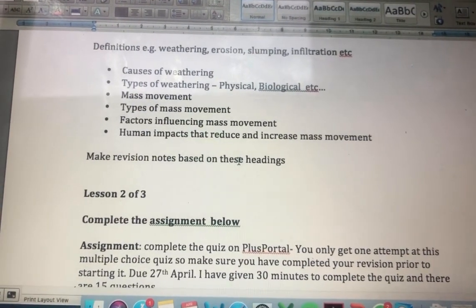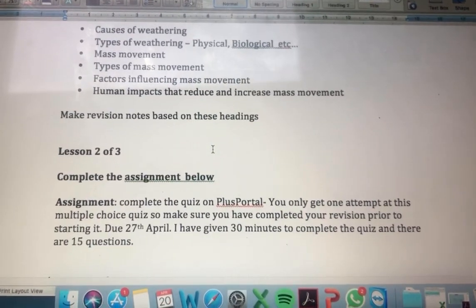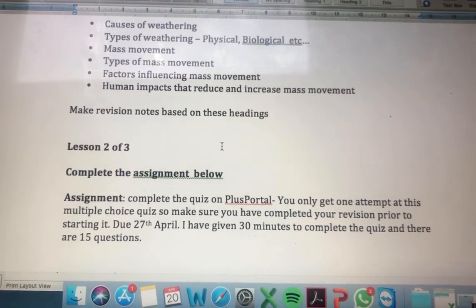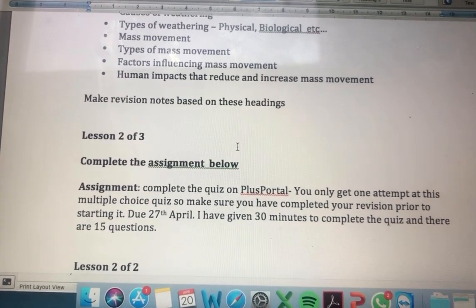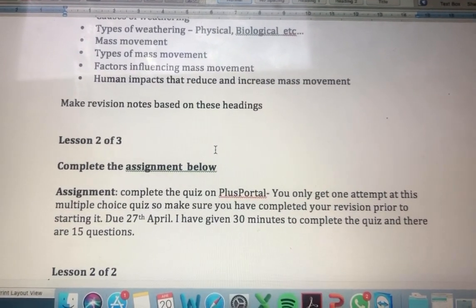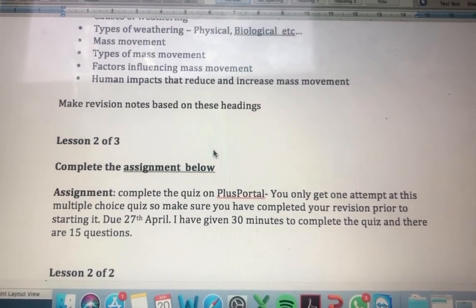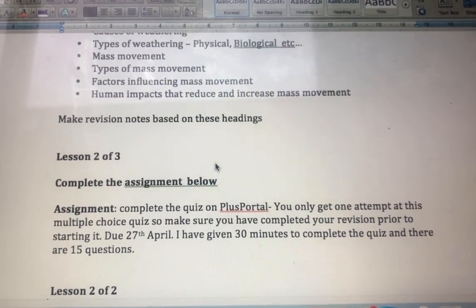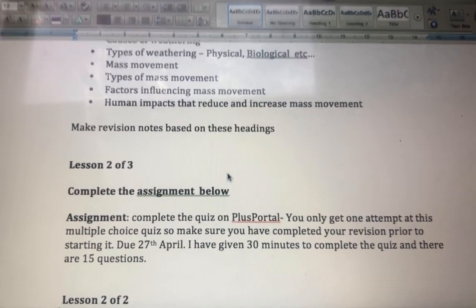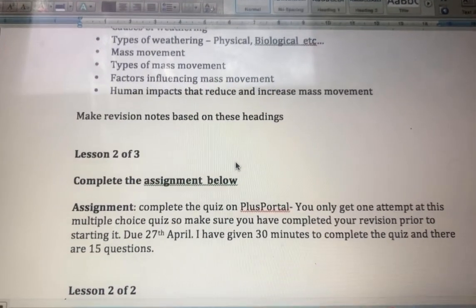So make those. Then you're going to go onto Plus Portal and there is a quiz that will be set up. I think you can access it from today, maybe tomorrow. I'll double check that. You only get one attempt at that quiz. You'll have 30 minutes to complete it. There are 15 multiple choice questions, so if you've done the revision, you shouldn't have a problem with that.